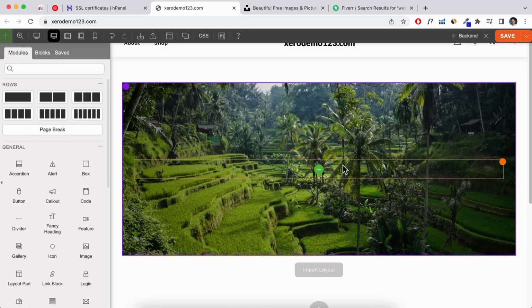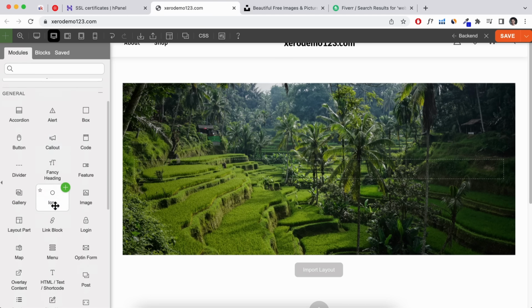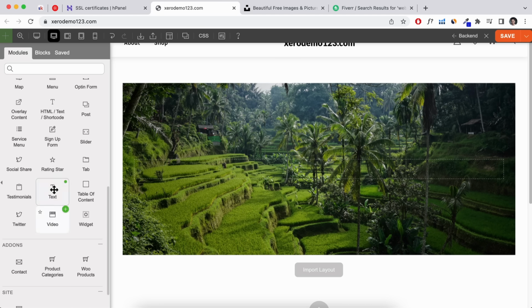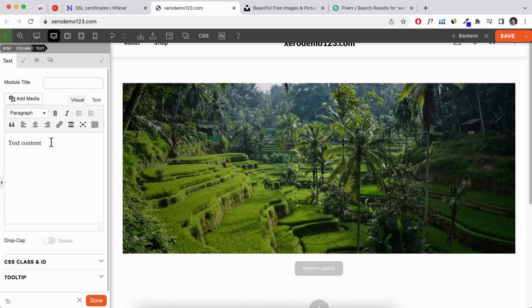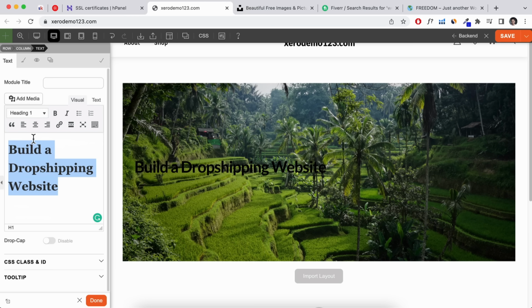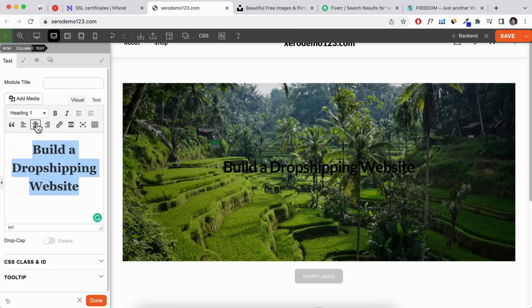So in the middle over here, we're going to add a text module. On the left hand side, we can look for text and drop that in. And over here, we can type in the text. So I'm just going to type in build a dropshipping website. And then I'm going to select the text and set it to heading 1. Okay. Generally you should just have one heading 1 font per page. That's for search engine purposes. And I want to align it into the center.